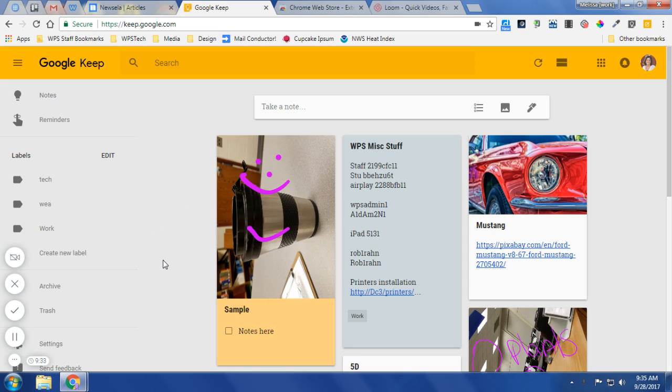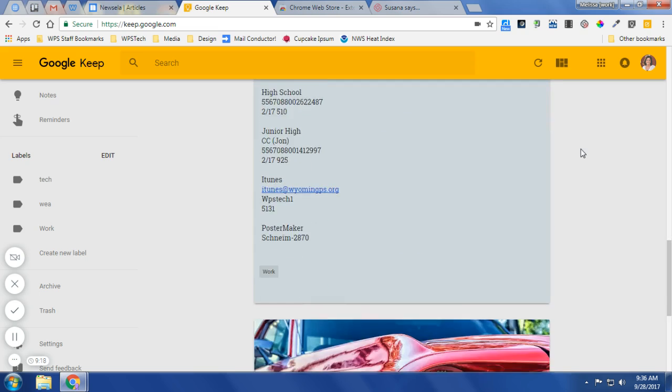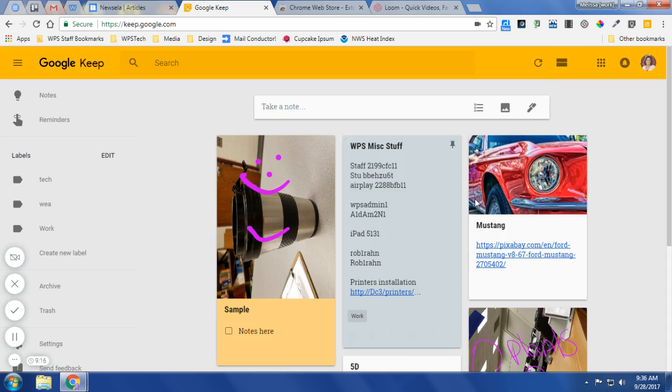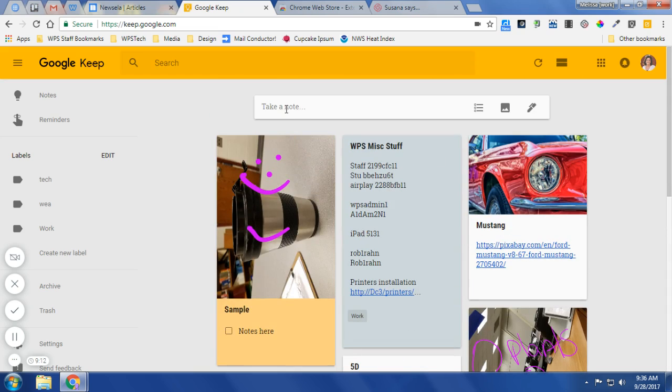So here's just a quick overview of the Google Keep app. You can find it by going on your web browser to keep.google.com. It's a basic note-taking interface, so I can change the layout of my notes to be listed in a line, or I can have them in a grid format. So I have some notes here of different things I've taken so far.